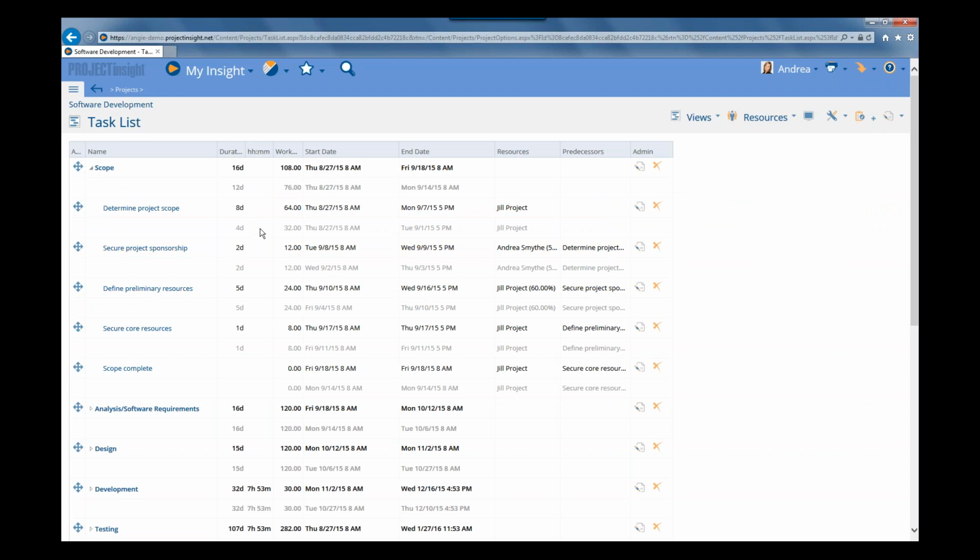Now if we click back on Views, you can see that in our determined project scope, there is again a difference because now it's showing us our original baseline, not the change order baseline.